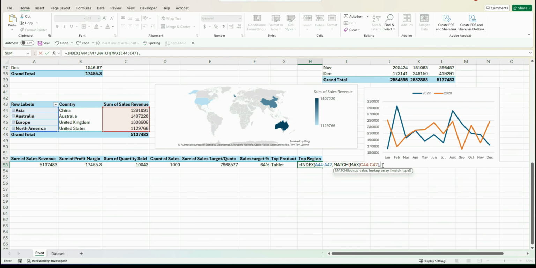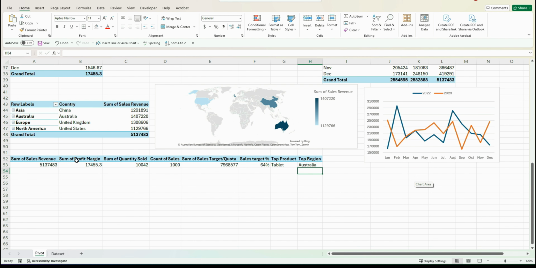Next, we will specify the lookup array, which is the range of cells where we want the match function to search for the maximum value. This will be the same range that contains the sales figures. Finally, we will specify the match type as 0, which instructs the match function to search for an exact match when looking for the lookup value, which in this case is the maximum sales figure. Next, we'll close both the match function and the index function with their respective closing parentheses and press enter.